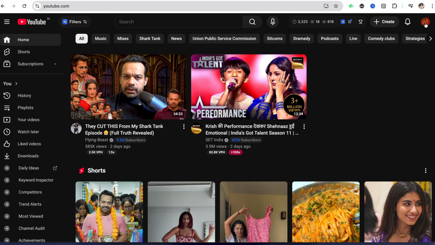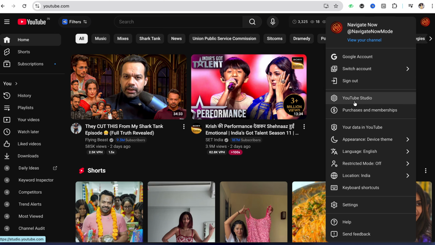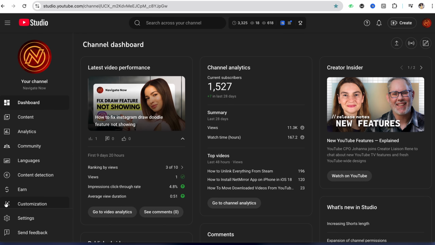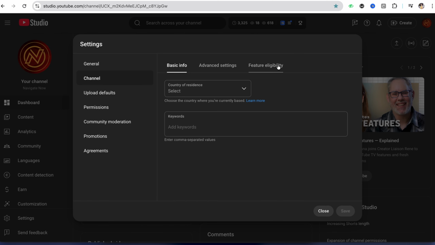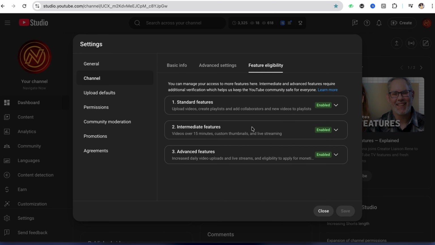So first of all, just go to the profile icon and go to the YouTube Studio of your channel, and after that go to the settings from the left-hand side menu, and from there go to the channels and click on features eligibility.